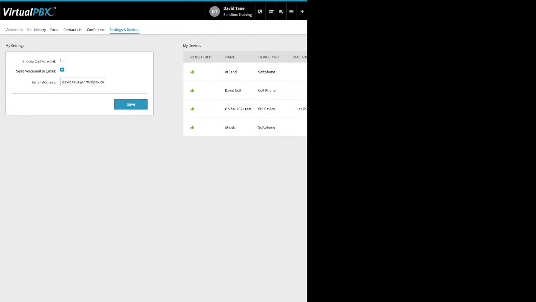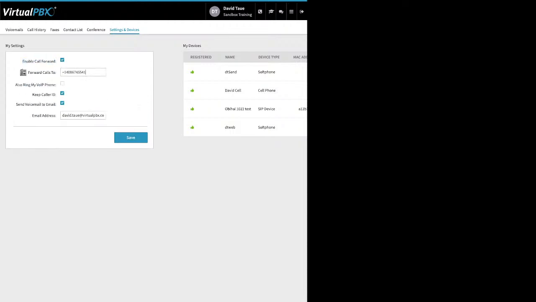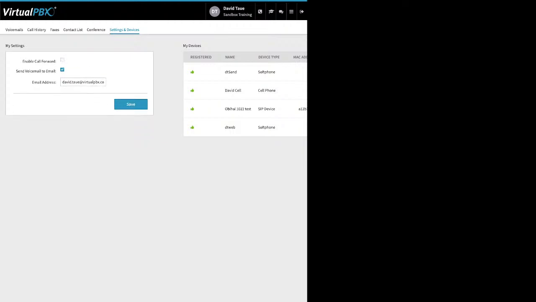And then settings and devices. So this right here is where your staff members can enable call forwarding on their own. They just click on the box here, enter in the area code and phone number they want calls forwarded to, right? So +1, area code and number, no spaces, dashes, or parentheses, and then they click on save. And to disable it, they would just uncheck it and then press save again.